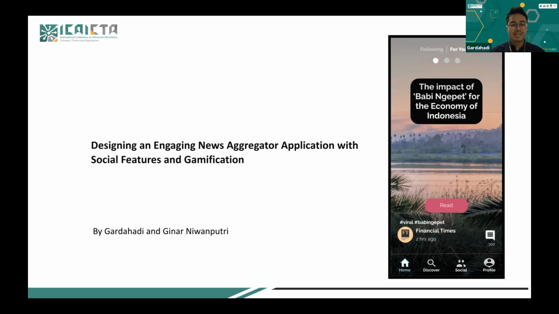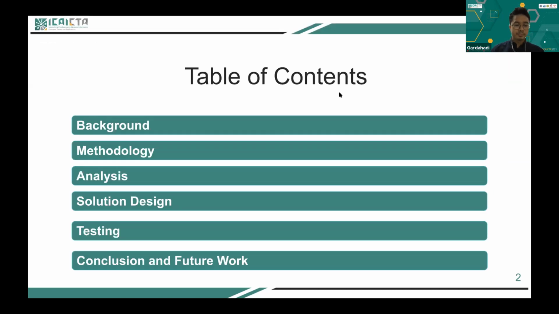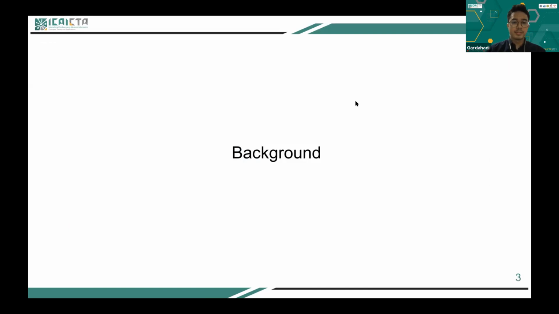My topic title is Designing an Engaging News Aggregator Application with Social Features and Gamification. And it's done by me and also my professor, Ms. Ginar. So here are the table of contents. We're going to start with the background of my study.